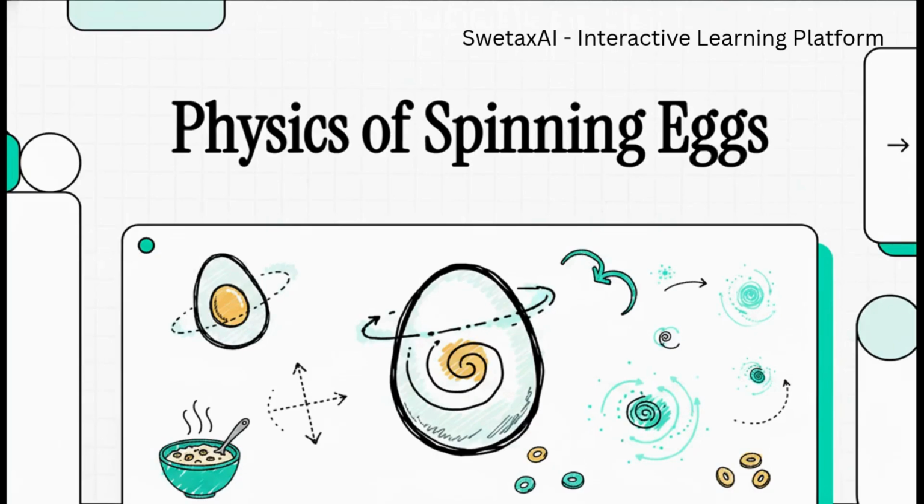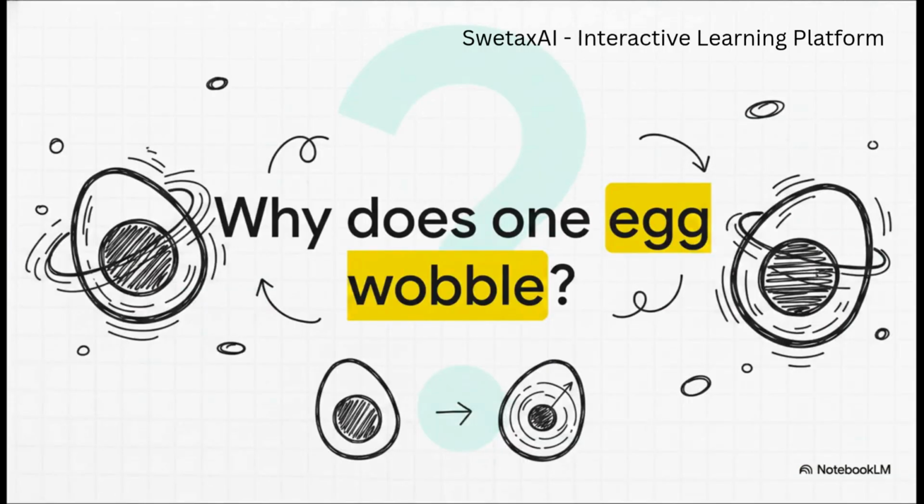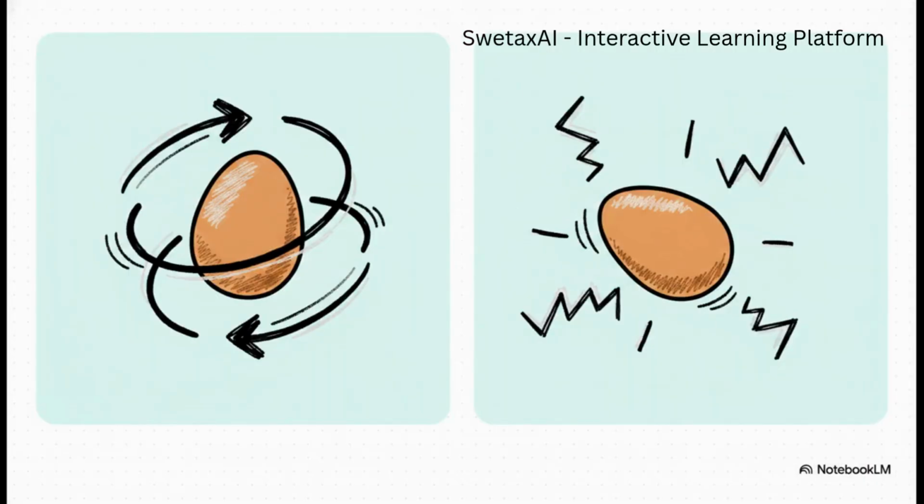Welcome to this explainer on the kinetic contrasts of egg rotation. Let's crack into the science, shall we? Okay, let's dive into a classic kitchen mystery. Why does one egg spin perfectly while another just wobbles? A hard-boiled egg spins smooth and fast, like a top, but a raw egg, super clumsy and slow.